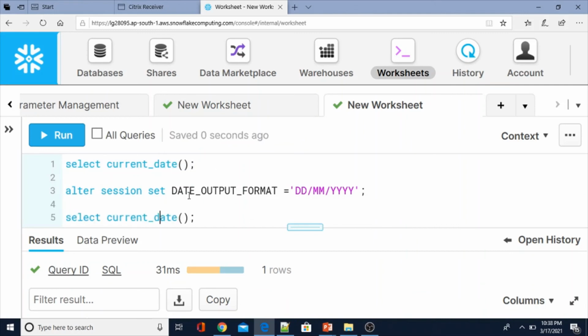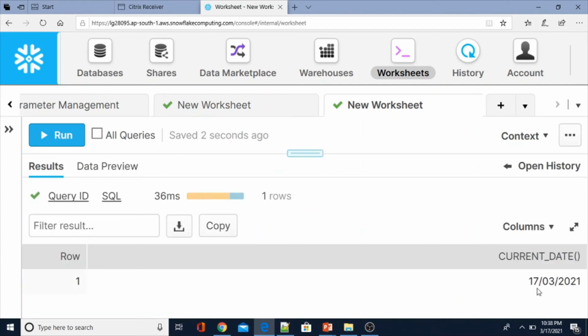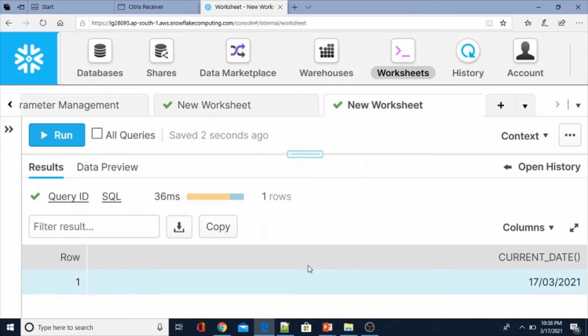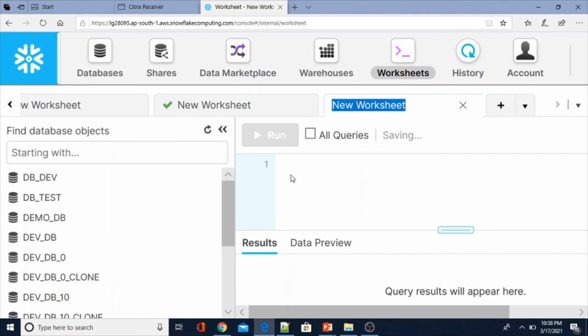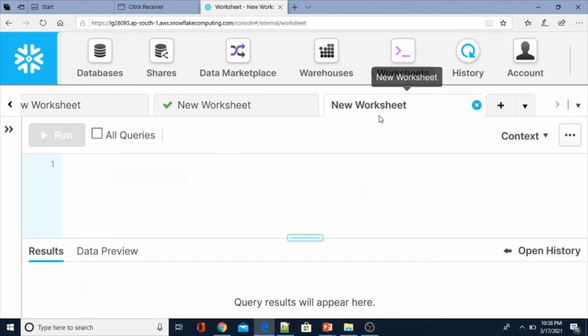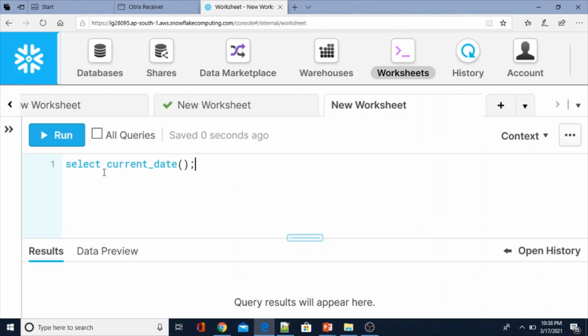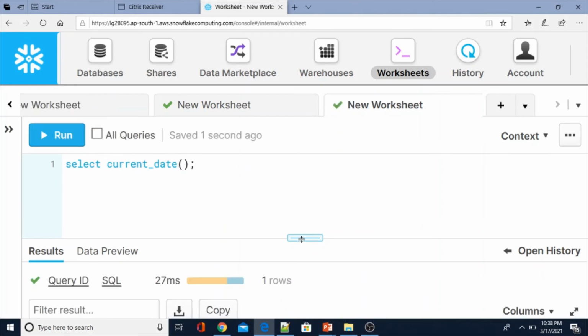Now let me display the value. Okay, current date. Okay, this one. So now 1703. This only applies to this session. Now let me open a new session from this user only and execute that. The moment you open a new worksheet, it would be a new session. So select current date.